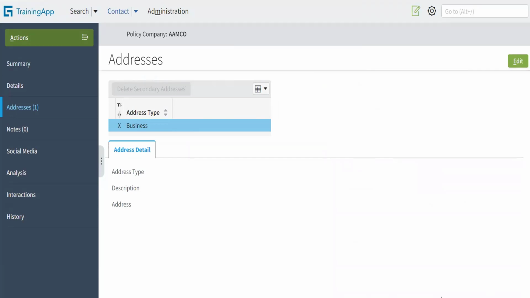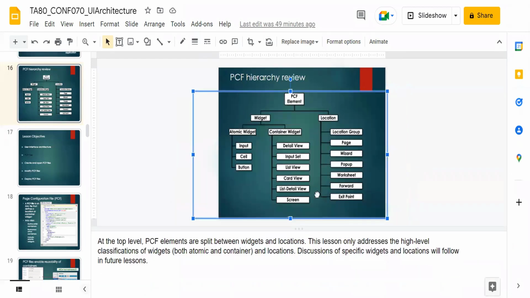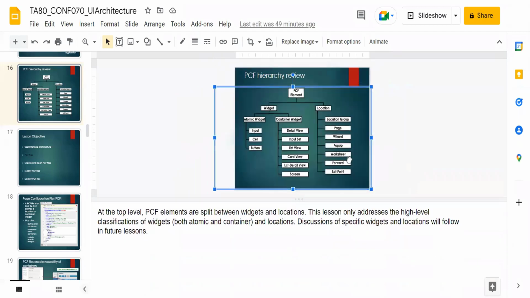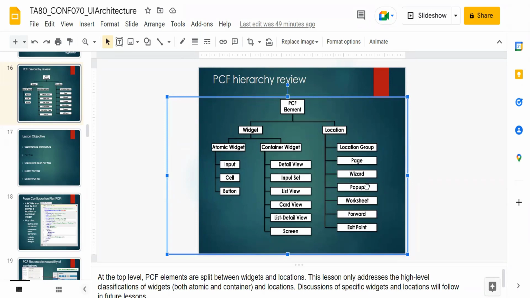Because whatever we are talking about here, these locations will help us navigate throughout the application. So you can see, location group is also for navigating the application. Wizard is also taking us from one screen to another screen with the next and previous buttons. Pop-up is also helping us navigate to the page, and when we are saving the data, it will navigate to the previous page automatically. So these are the navigation options.